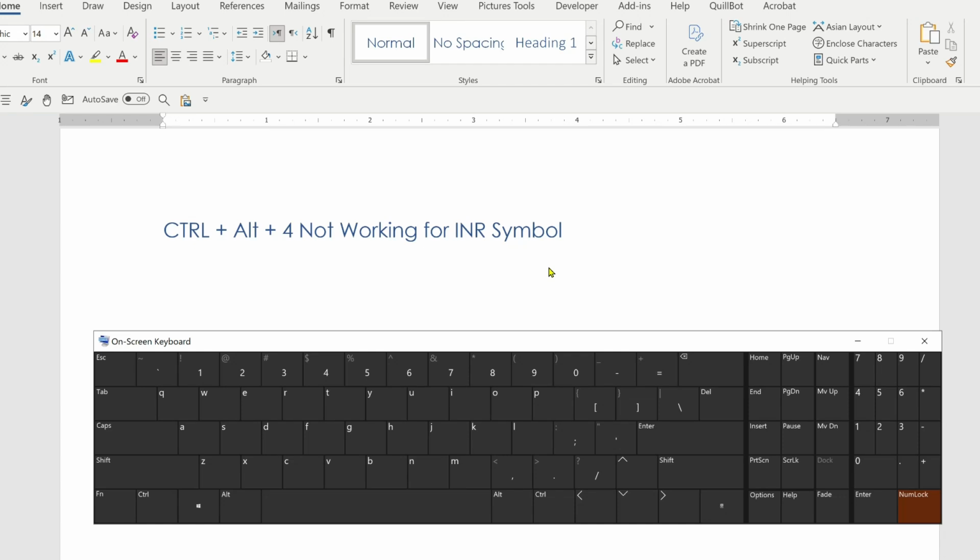In this video, I will guide you on why your Ctrl Alt plus 4 is not working for the INR symbol. For example, when you press Ctrl plus Alt and 4, you can see that nothing has happened on the screen. So how can you fix it?